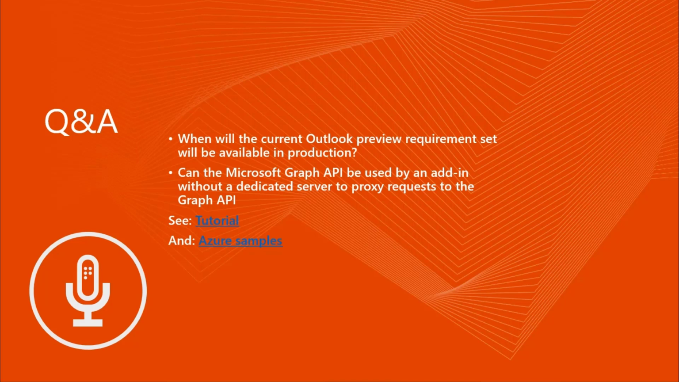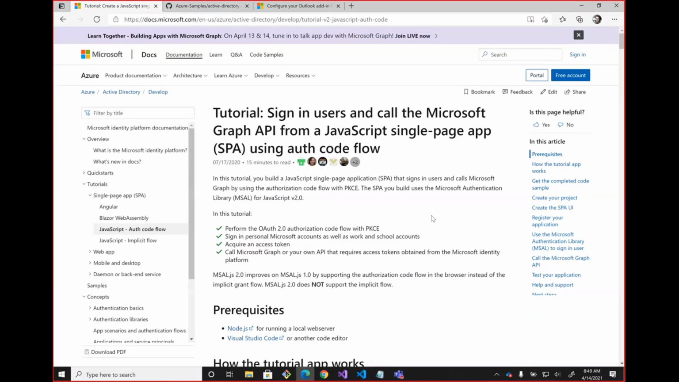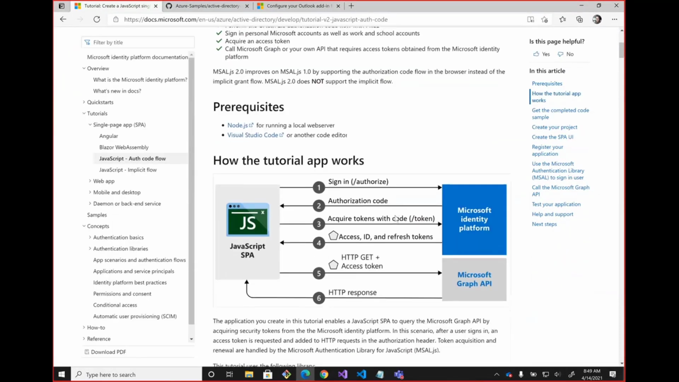Then the next question was, can the Microsoft Graph API be used by an add-in without a dedicated server to proxy requests to the Graph API? So I put in a couple of links here, which I'll also put in the blog afterwards, to this tutorial. Because I think this is probably the answer you're looking for. Let me share my screen so I can just show you these links. So there's this tutorial that shows you how to sign in and call the Graph API. This is on the Azure Docs from a single page app, and I think this is what you're after.